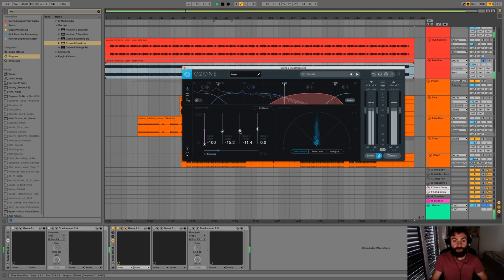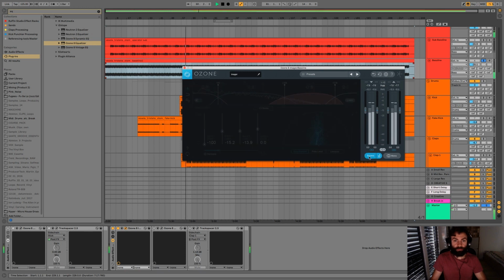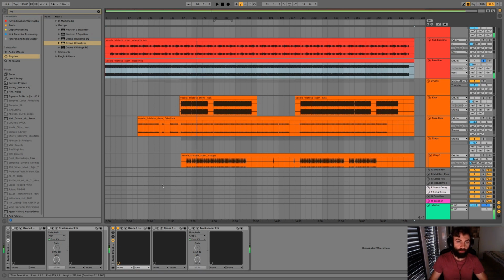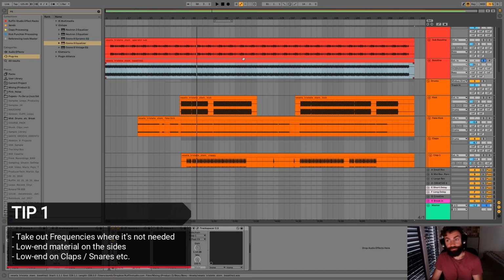I just lowered it here a little bit in this frequency, 2K to 10K. So yeah, that's it. So here you can really hear it's a little bit broad on the sides, right? And now it's more centered. So that's number one. Just take out some frequencies that are not needed.